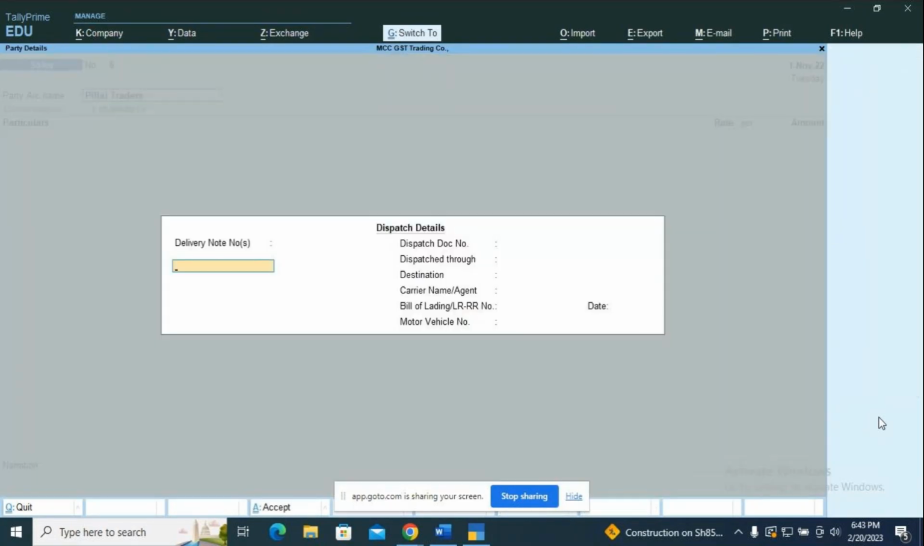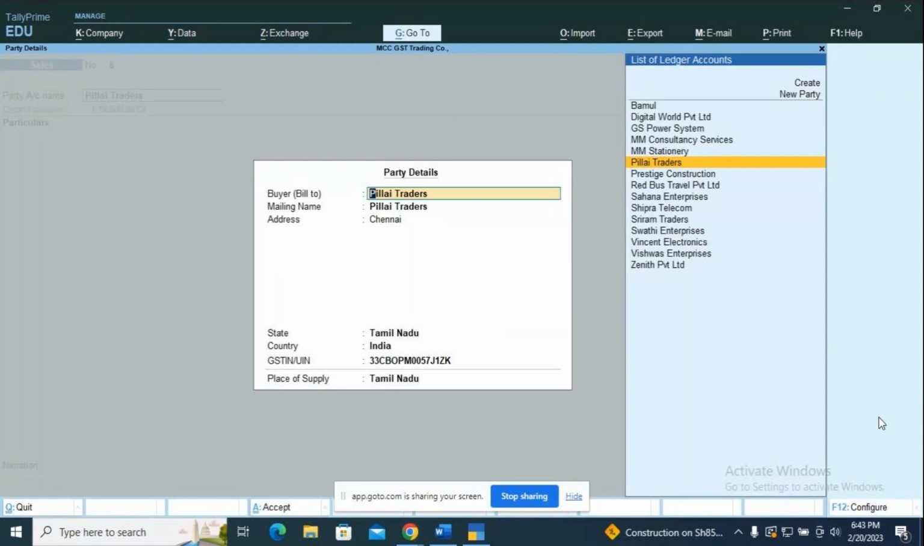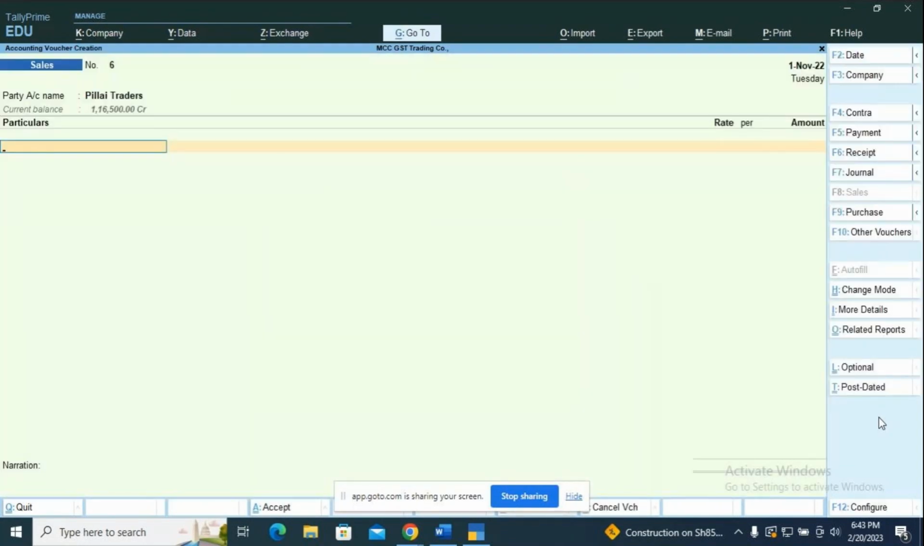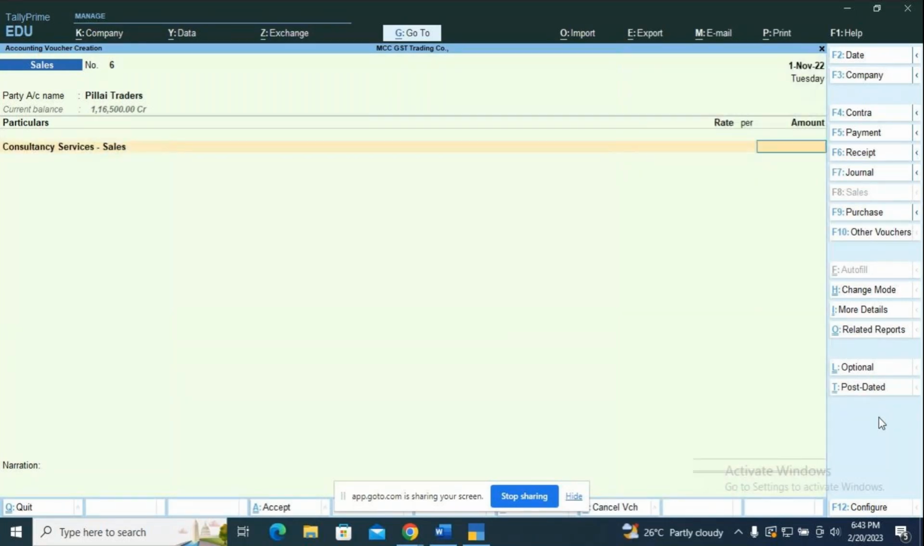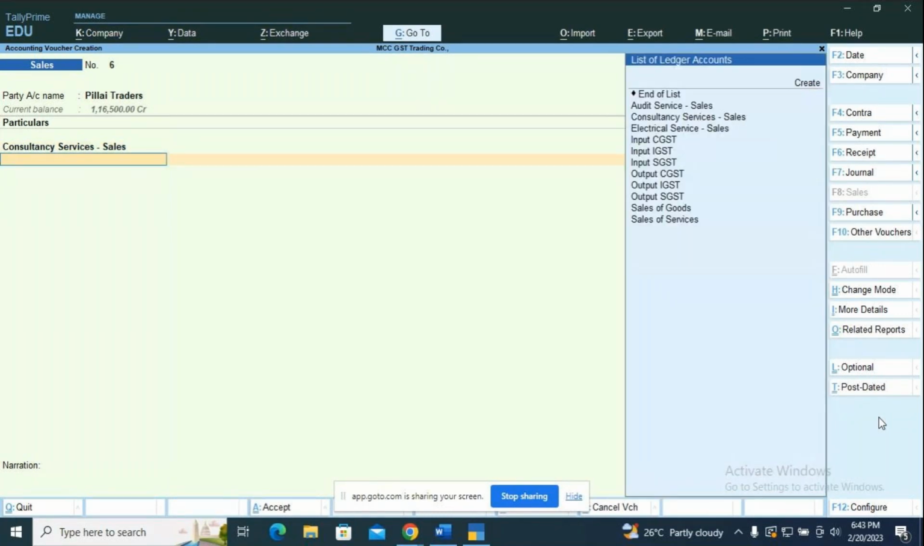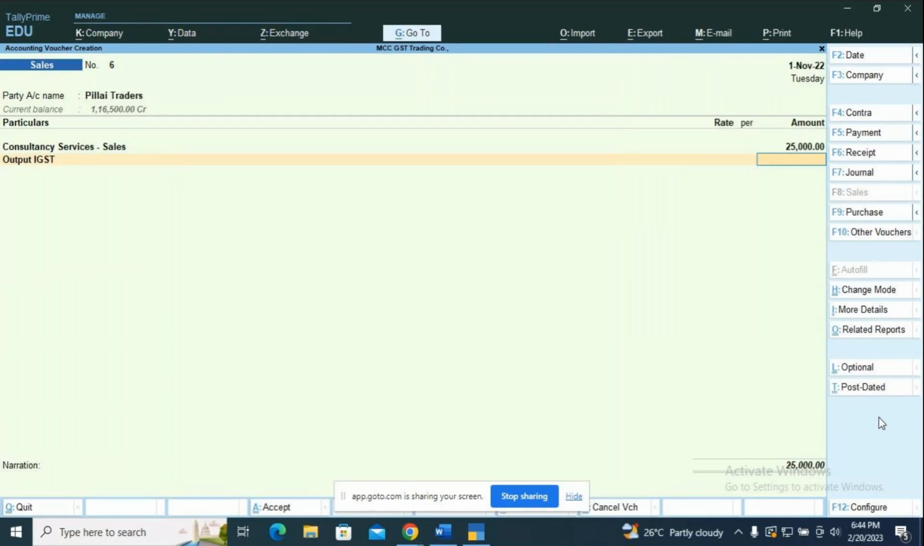I'll accept the dispatch details and party details. Here, for the service, I am selling consultancy services, or we can take electrical service, anything. Consultancy services, 25,000 rupees. When I am selecting IGST, it is not calculating. So here we were not getting the calculation.